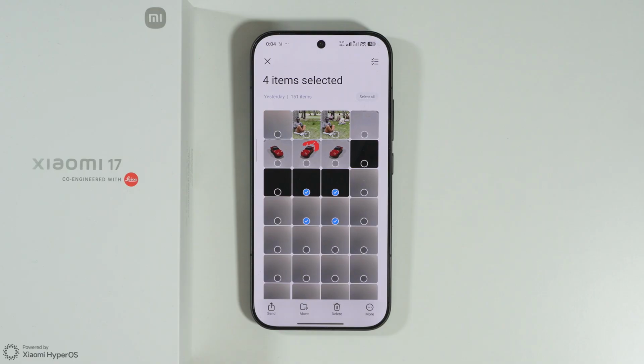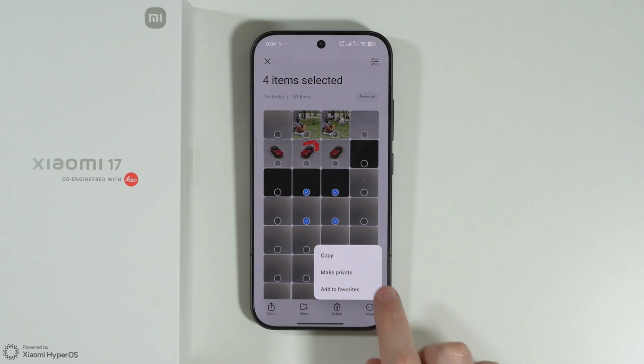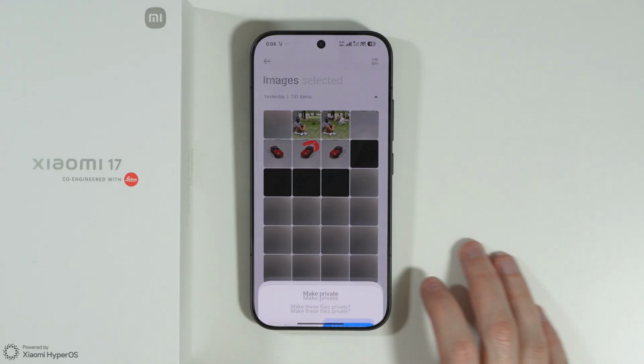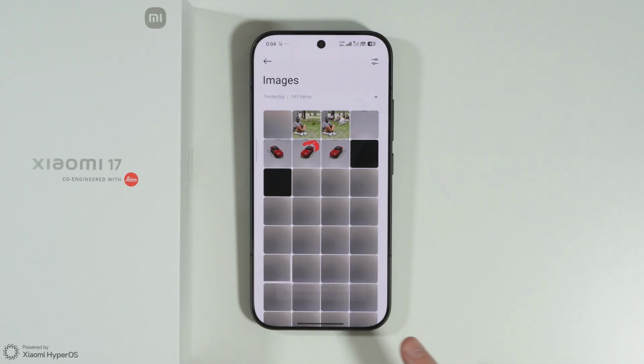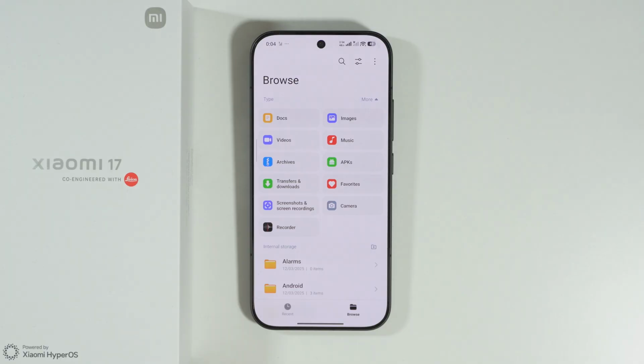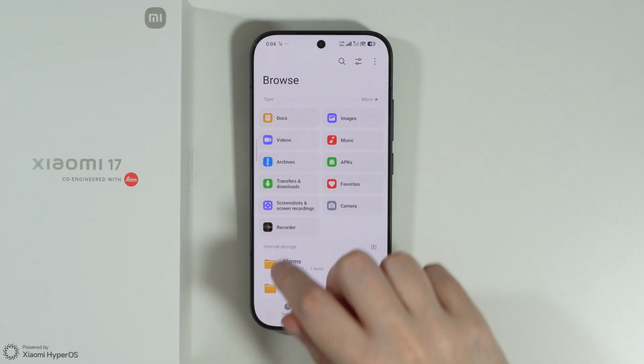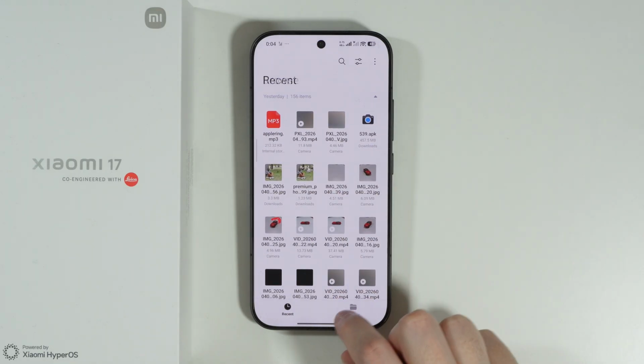And then once you select everything that you decide to hide, you can tap on more in the bottom right corner. And then over here we have make private. So we can tap over here and confirm that you want to make these files private. Now, in order to find those hidden files, we can go back to the browse category or recent, it doesn't really matter, as long as we have anything over here.